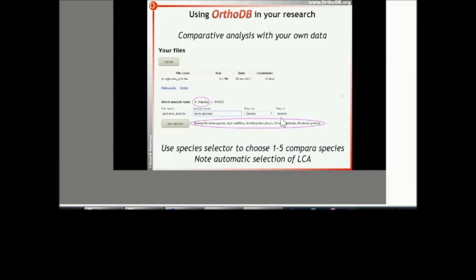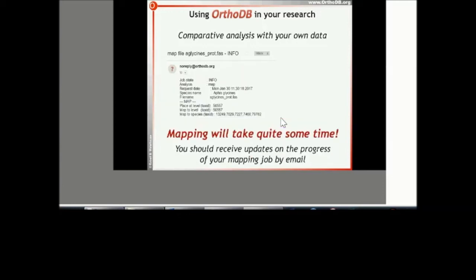And then we click Run Analysis, and in a little while you should get an email saying that your job has started. Now please bear in mind that this is an all-against-all search of all your protein sequences against up to 5 species in OrthoDB. So this can take quite some time.